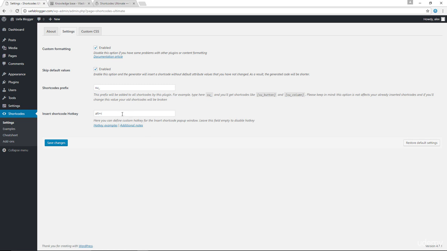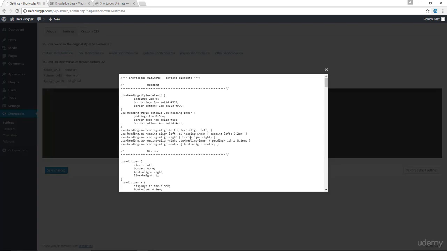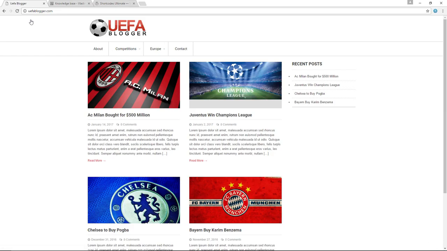And you could also define your custom hotkeys for the pop-up window that comes with insert shortcode if you want to. Over here, we have the CSS. So if you're a developer and you know CSS, you can overwrite the default styling that comes with the plugin in here if you want to. But now let's see how we can actually add the shortcodes.